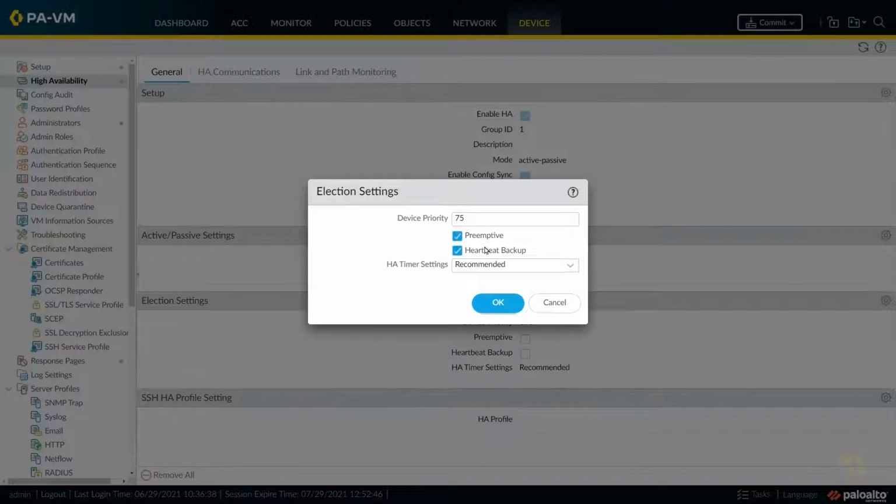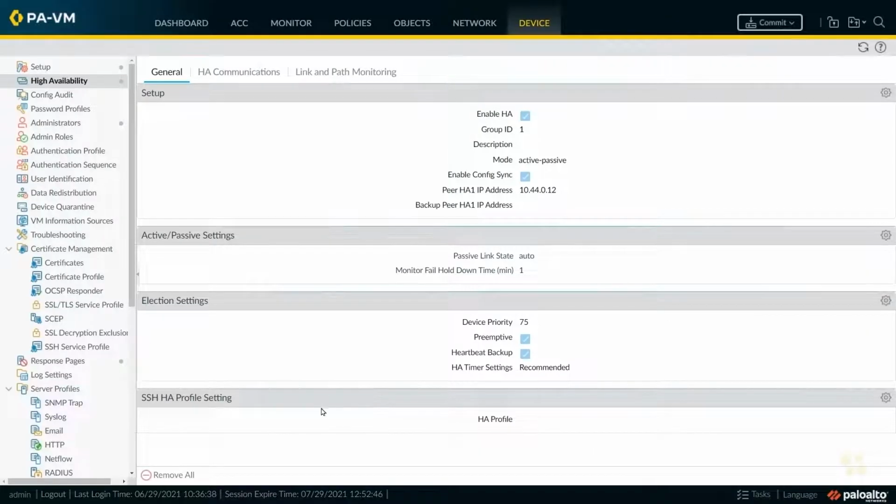All right, so I'm going to go ahead and check both those boxes. Priority of 75 on Firewall 1. I'm going to use the recommended timers and click on OK. And then I have some additional options here for SSH, which we don't need to touch. And let's go up to our interfaces that we're going to use for the HA.